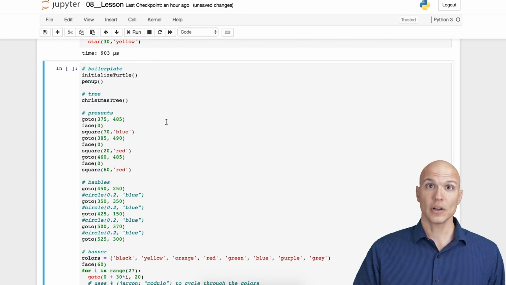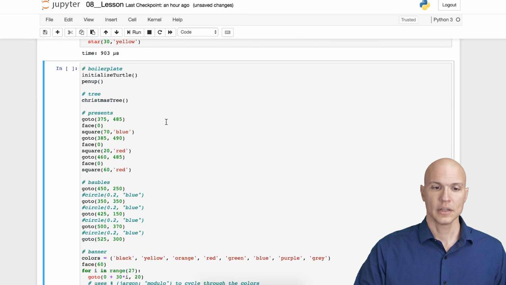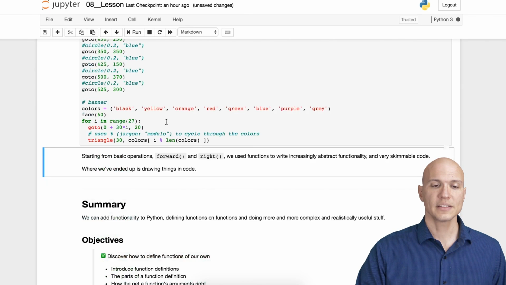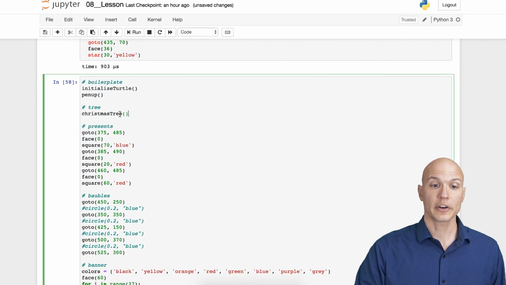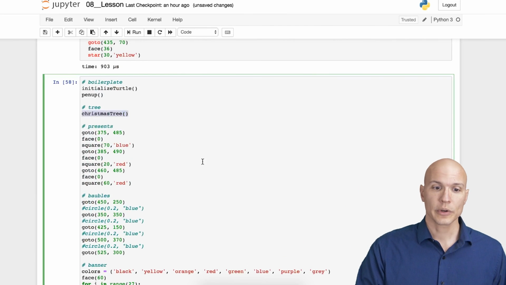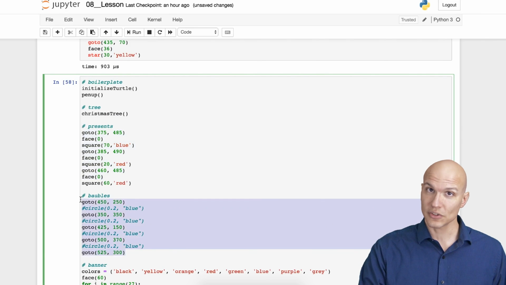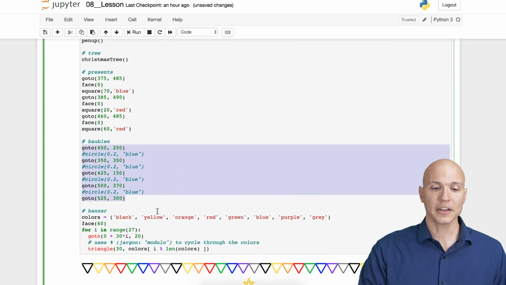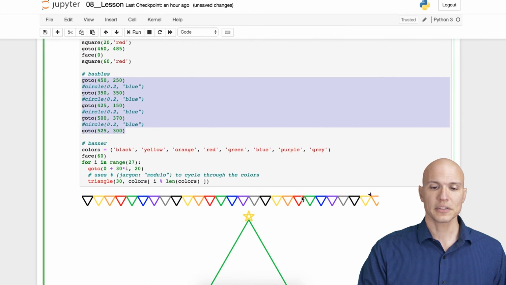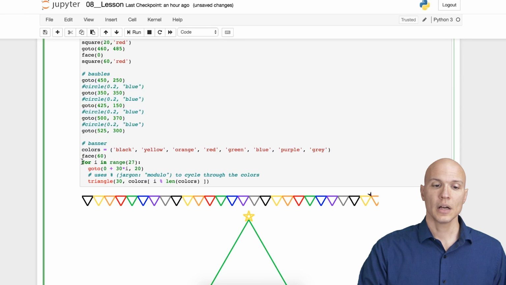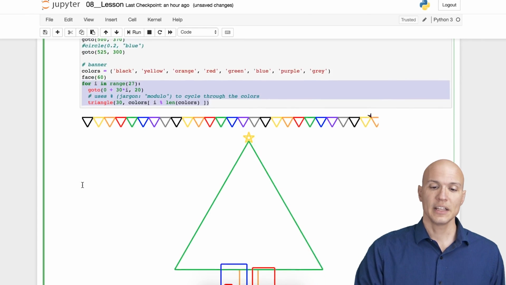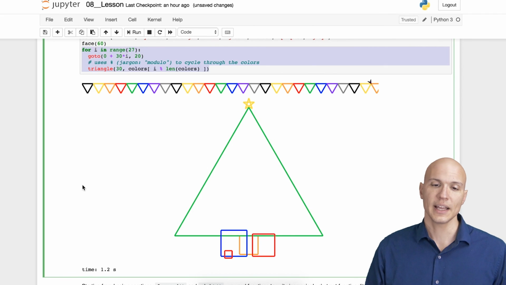And now we get to draw a whole scene. So here's our scene, using all these different things. We're going to draw our Christmas tree, but that's just the beginning. We're going to draw a bunch of presents, different color squares at the bottom of the tree. We're going to draw some ornaments using circle. And we're going to draw a banner. There you see the banner's already drawn. We define a bunch of colors. Then we use a for loop to draw a bunch of triangles next to each other. And here is our holiday-themed scene.